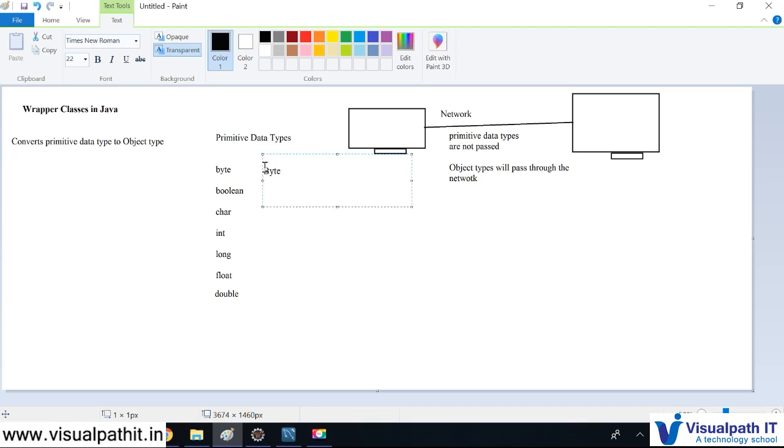So this is an object, you can create it and you can bypass this object through the network. And for boolean we have a wrapper class called Boolean. By the name, this is a class type, and this is the primitive type. If you write a capital B in Byte, then it says this is a wrapper class. For boolean, if you make the B a capital, then it is the wrapper class for boolean. For char, a character primitive data type, we have a wrapper class called Character.